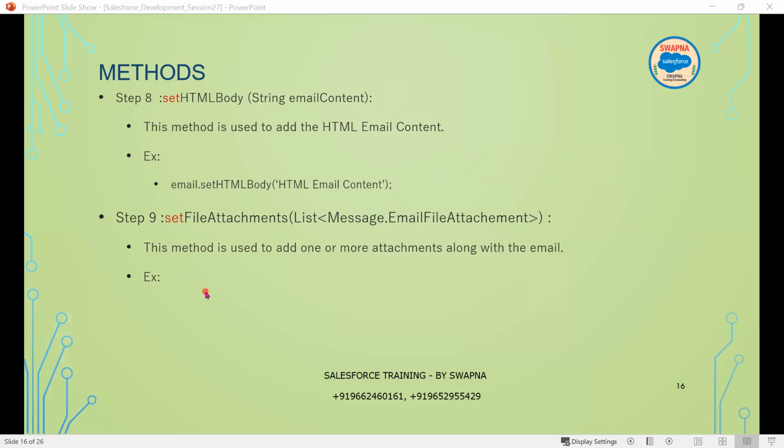So example, email.setFileAttachments, you need to pass the list of email attachments, whatever attachments are there. These are the different methods we usually use in real time. There are a few more methods, but these are the maximum that we use in real time.